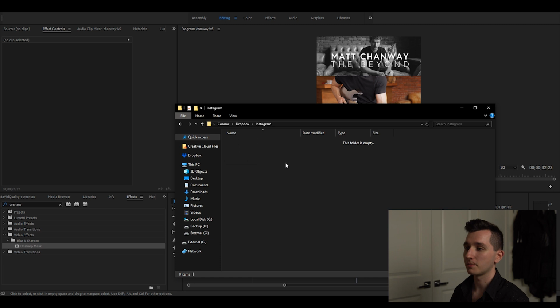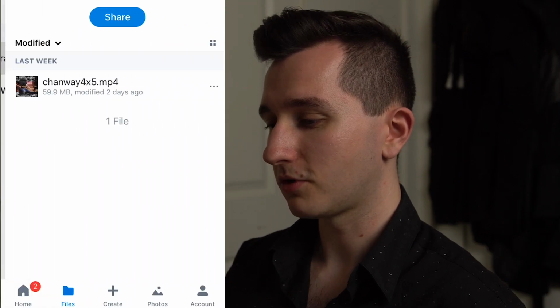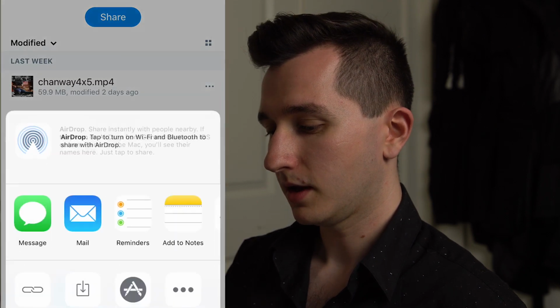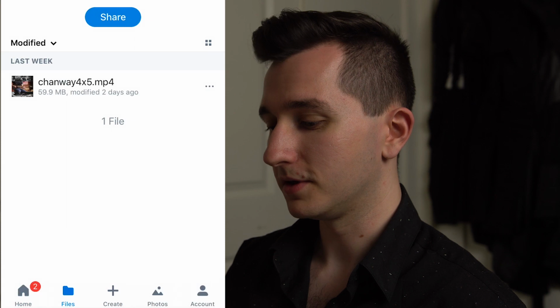So here I've got Dropbox open, I have my Instagram folder, and I'm just pasting the file in here, and it will automatically upload it to my Dropbox account. Once that finishes uploading, you can open Dropbox on your phone, find your file, and export and save the video to your phone. Then when you open Instagram, you'll have the ability to upload that video.